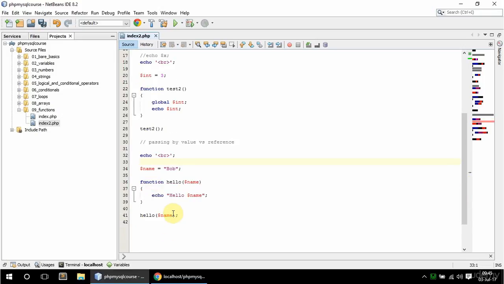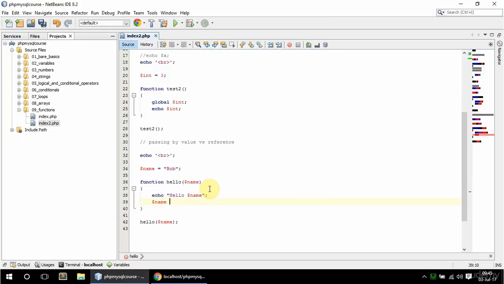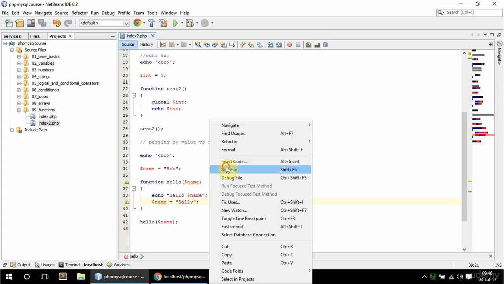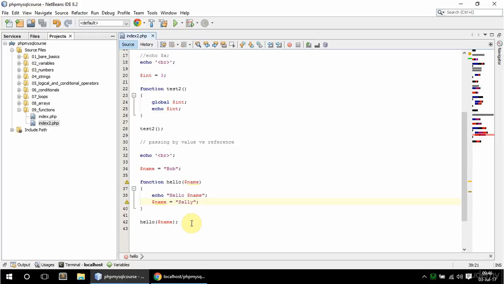And so when I just pass a variable like so in a method, it's passed by value. The variable is not changed. So if I add after this echo, name is equal to Sally, let's say, and I run this again, I still get hello Bob. And I'm actually gonna change this name to some name, just so it makes more sense.